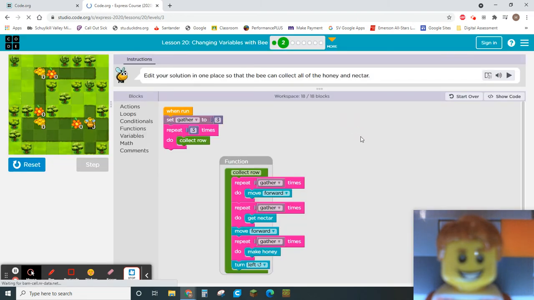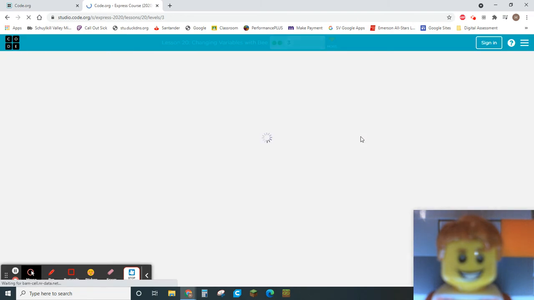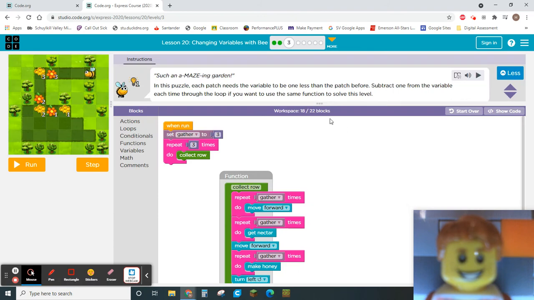All right, so let's go ahead and click continue and see how much more difficult this gets. So, such an amazing garden. In this puzzle, each patch needs the variable to be 1 less than the patch before it. Subtract 1 from the variable each time through the loop if you want to use the same function to solve this level. So this is where I really like to start. This is where I really enjoy what variables can do. So we're going to repeat this 3 times, collect the row every time, and the gather variable is the same. But what we need to do is change that variable in each time, right?